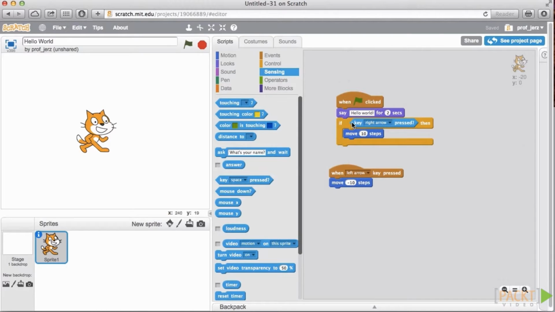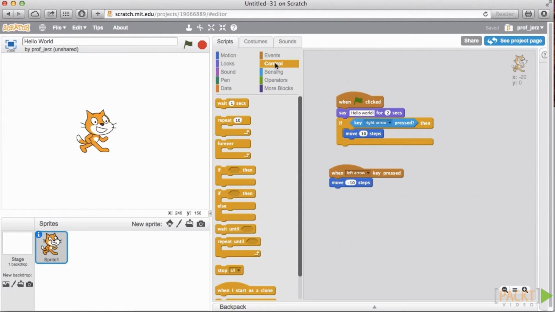Well, that's silly. We don't want Scratch to check the right arrow key just once. We want it to check it over and over again. What we need to do is find a way to tell Scratch to run these instructions over and over and over again. And to do that, we go to the Control palette and we take this forever block. The forever block is your friend.